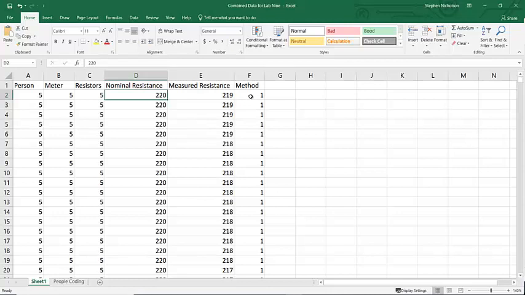Then there was the method. Method 1 was where you held the two ends of the resistor by your thumbs, and that was where your body could actually contribute to the resistance measurement. The second method is where you held the two probes, held the center of the resistor, and pushed it up against the probe so your body was not part of the circuit.